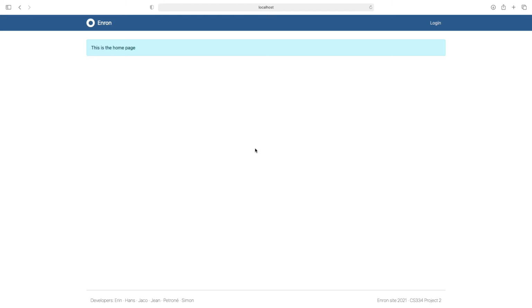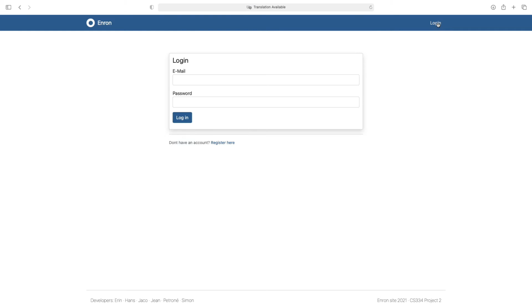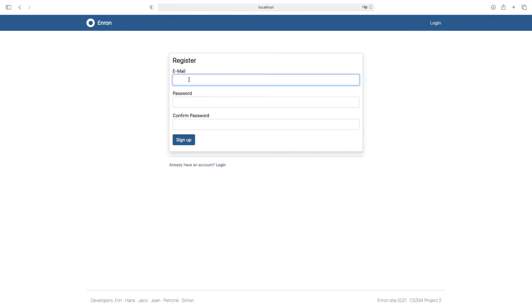Enjoy! Okay, so here you can see we're at the home page of our website. To view any of the things that this website actually does, we first need to log in. So we'll go to the login page here in the nav bar. Now we don't have a user that we can log in with yet, so we first have to register a user.